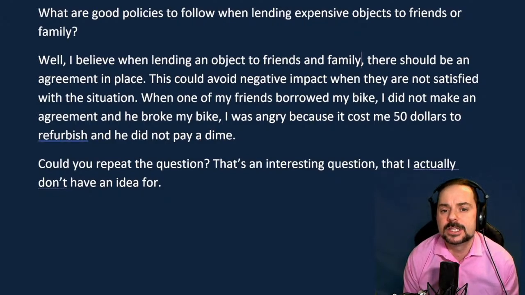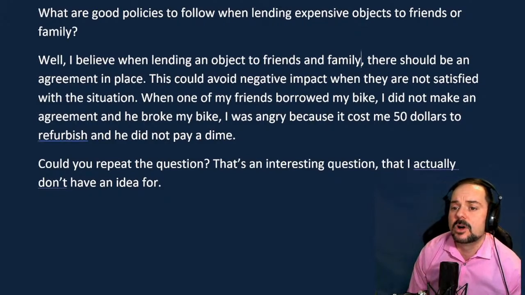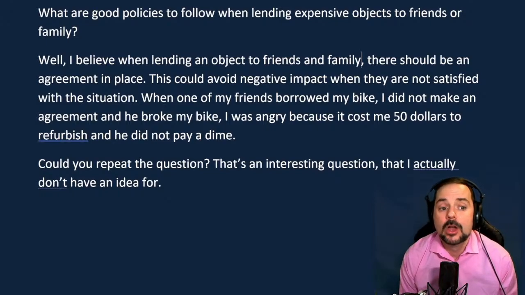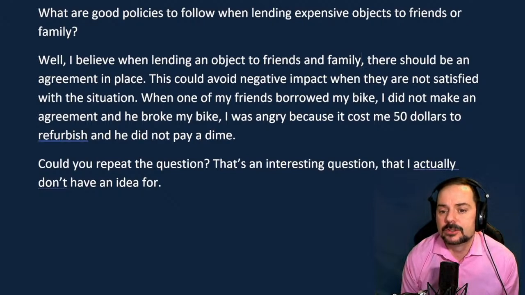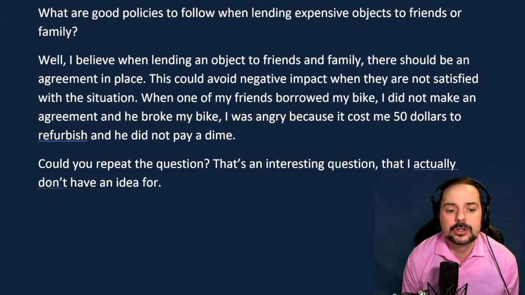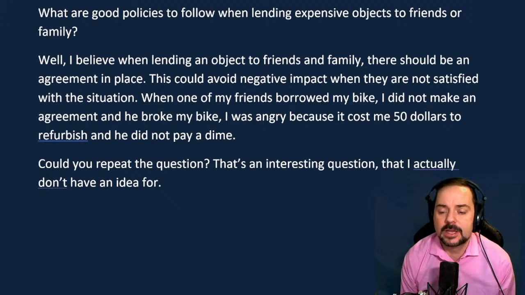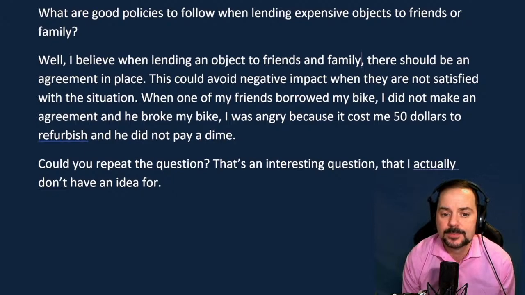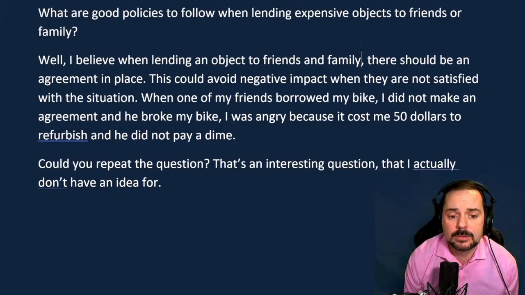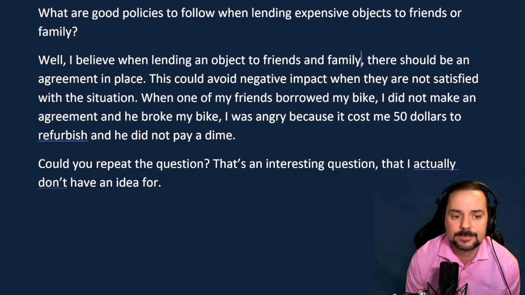What are good policies to follow when lending expensive objects to friends or family? Well, I believe when lending an object to friends and family, there should be an agreement in place. This could avoid negative impact when they are not satisfied with the situation. When one of my friends borrowed my bike, I did not make an agreement and he broke my bike. I was angry because it cost me $50 to refurbish and he didn't pay a dime.